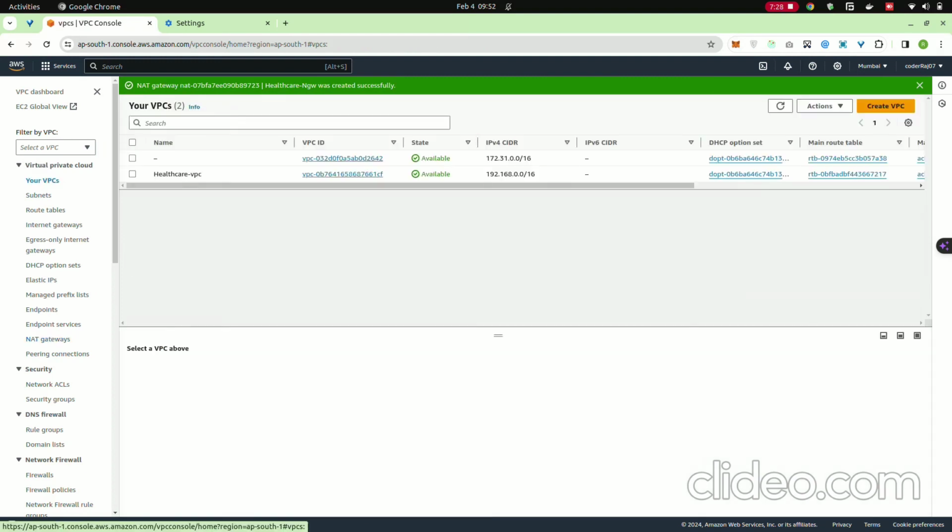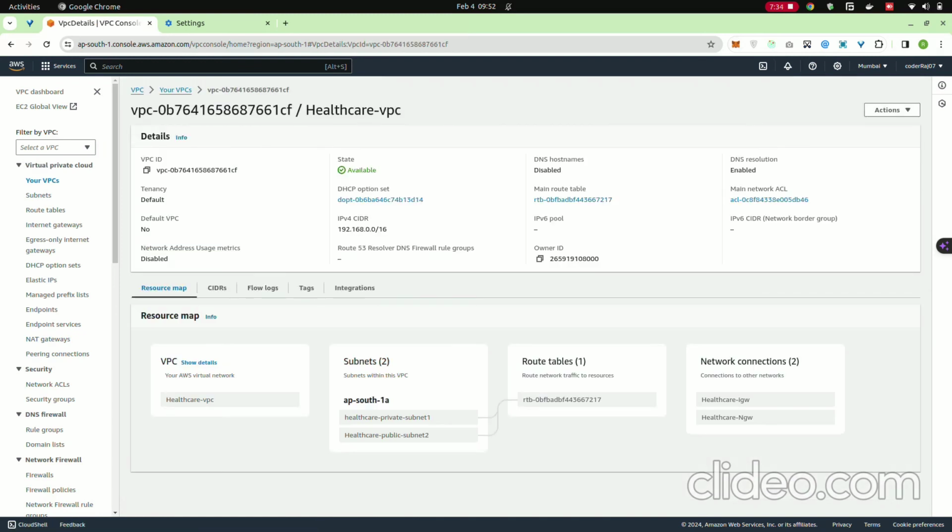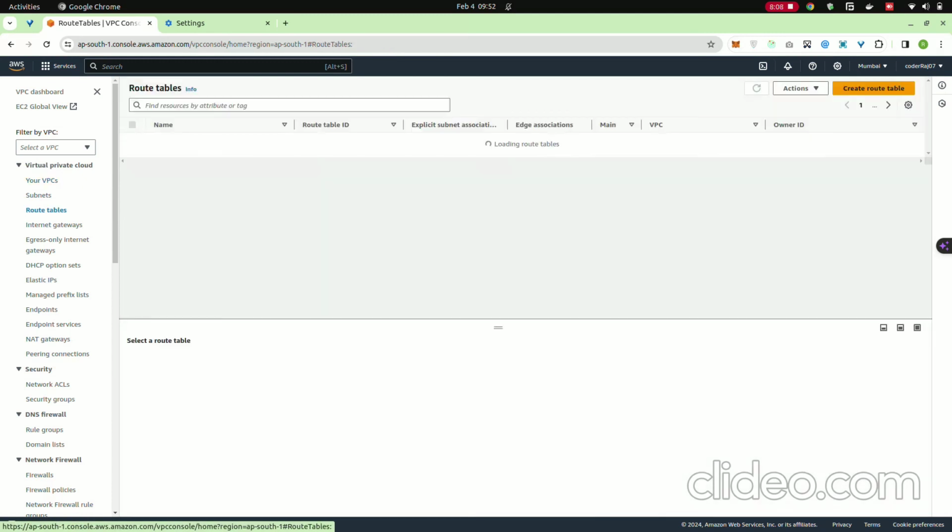Till now we have a VPC. Inside the VPC we have created two subnets. One is private and another one is public. And we have also created an internet gateway and a NAT gateway. The internet gateway we have created inside this VPC, and the NAT gateway we have also created in this VPC, and this NAT gateway is attached to the public subnet. So right now we'll be configuring the route table.